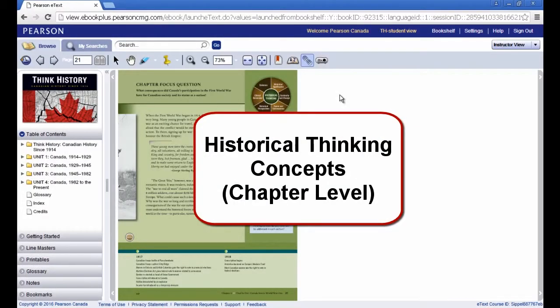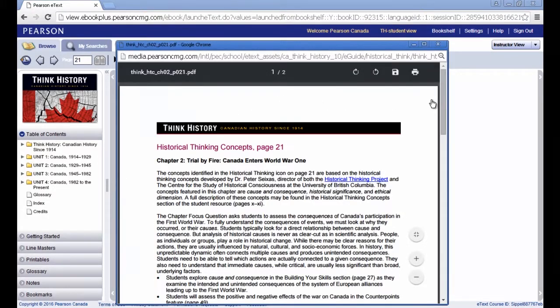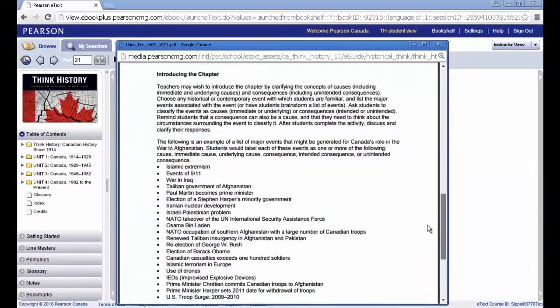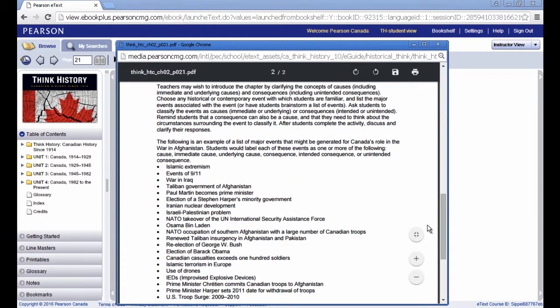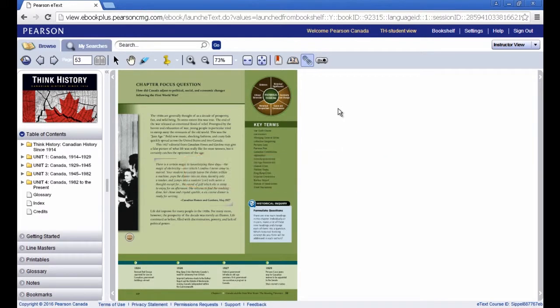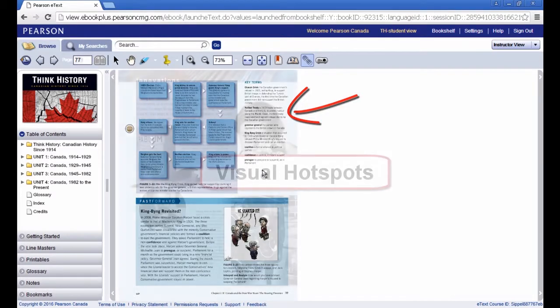Historical Thinking Concepts, chapter level. This Historical Thinking Concepts wheel explains the context and details of historical thinking concepts included in the chapter. Teachers can also find advice on how to introduce or begin discussion of these concepts for a given chapter. Chapter Key Terms. Click on any of the phrases in the Key Terms box to jump directly to the page on which the term appears. Read definitions, discover uses, and understand context.